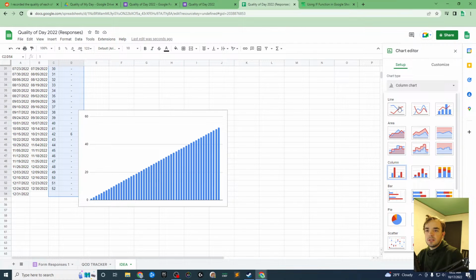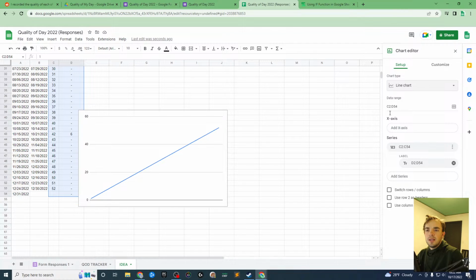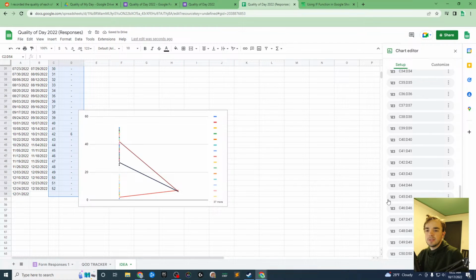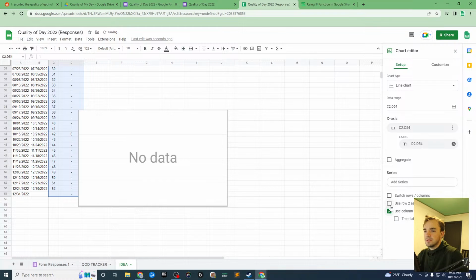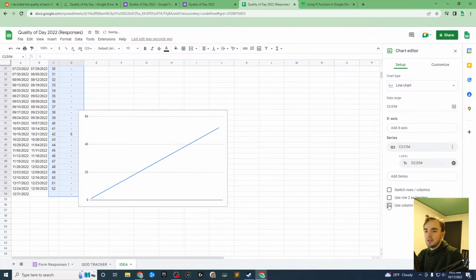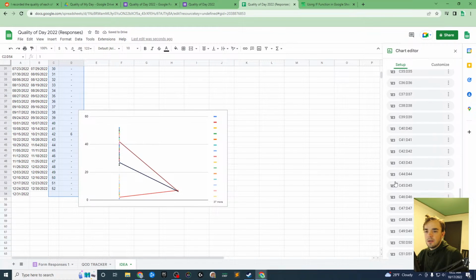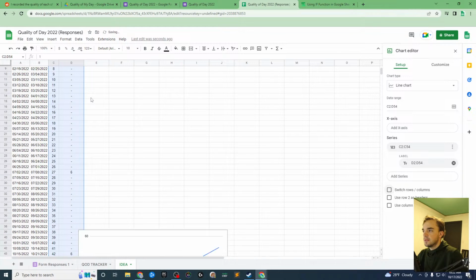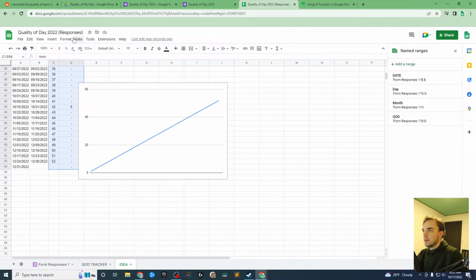We don't want this. We don't want a line chart. What is going on? Why? Okay. So what it wants is switch rows and columns. No, where's that button? So I want to use column C as labels. No data. Treat labels as tags. No. What is going on here? Why isn't this working, you guys? Insert chart.